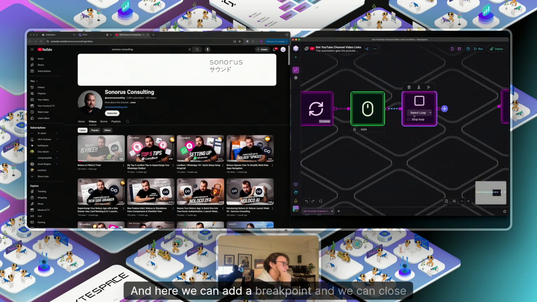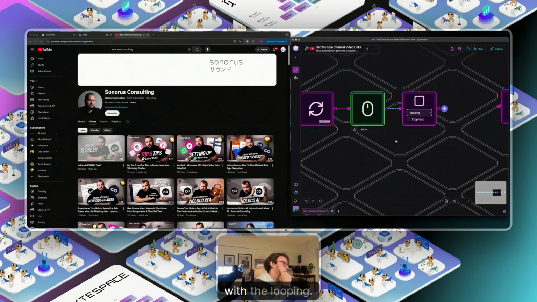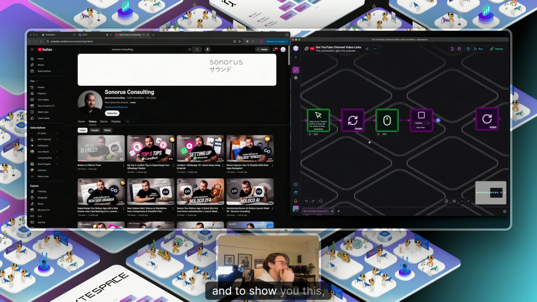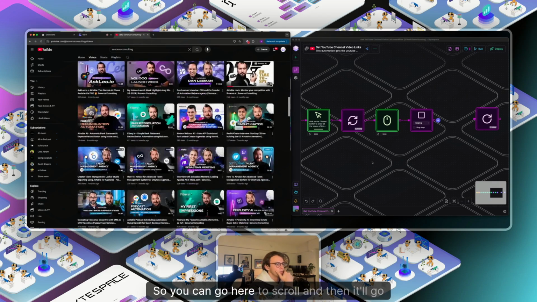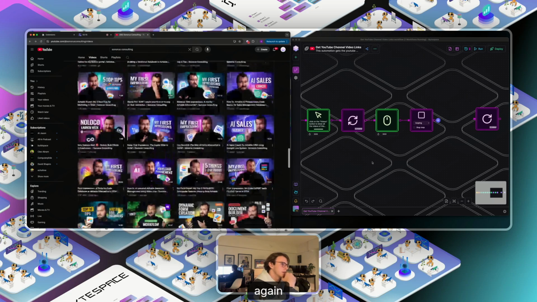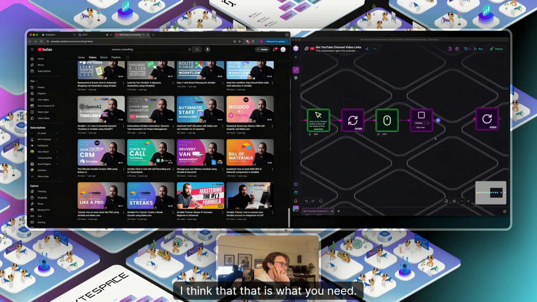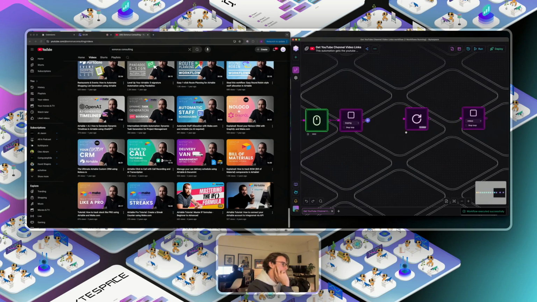And here we can add a breakpoint, and we can close with the looping. To show you this, this is to test the individual block, but you can also run the workflow from here. So it will run this, and start the loop. So it'll scroll, and then it'll go again, and again. I think that is what you need. And then you can connect this loop.